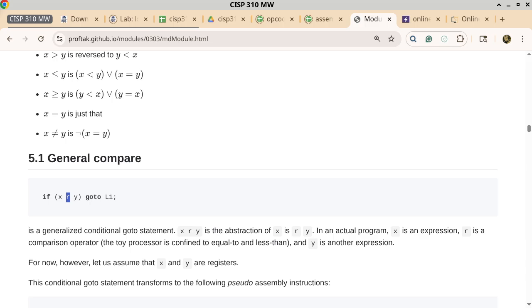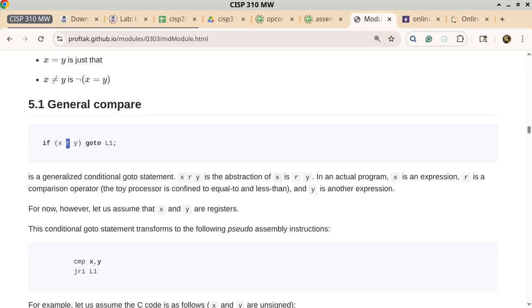Okay, the key point here is R is limited. It is constrained to either less than or equal to. So in that case, the code corresponding to this would be CMP X Y and then JRI, whatever this R is matching this R over here. If this is less than, this R would be either a C or an L. If this is equal, then this would be a Z. And that's it. So that means we now have a way to boil everything down to assembly language instructions.